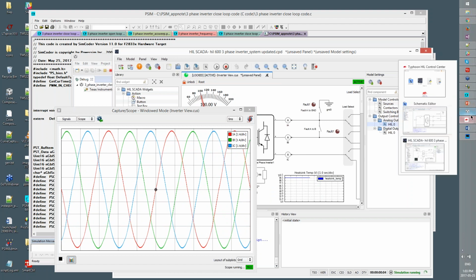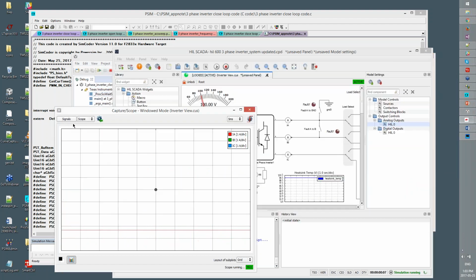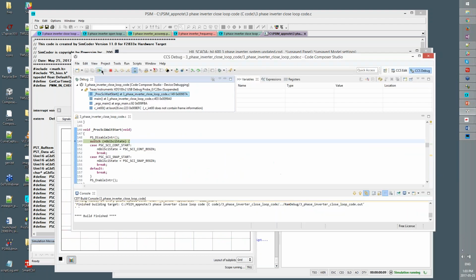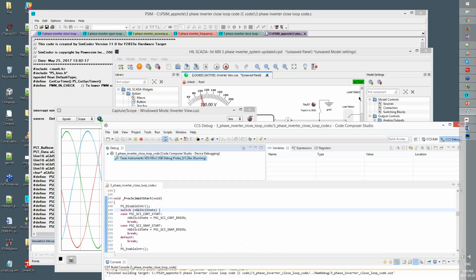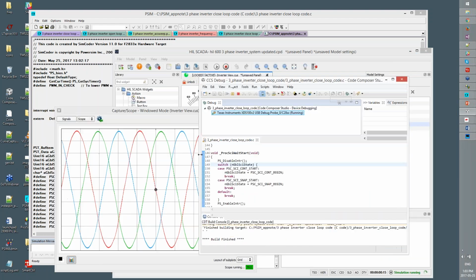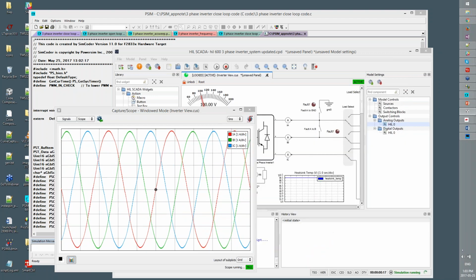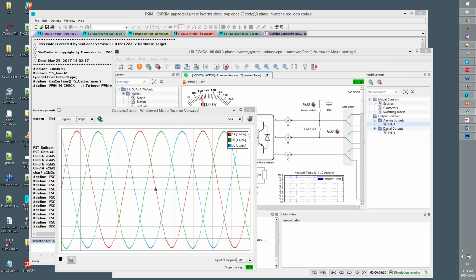If I pause the processor, these go away. Start the processor back up again. They're working. Let me just do some window management here. Move that over. I have 2 PWMs in my circuit in PSIM.